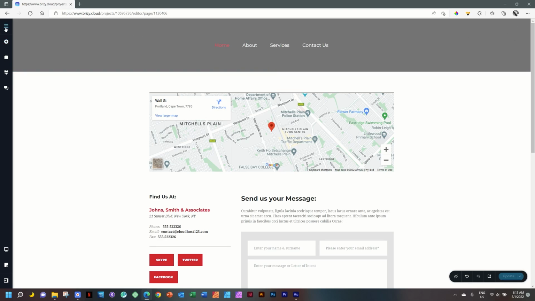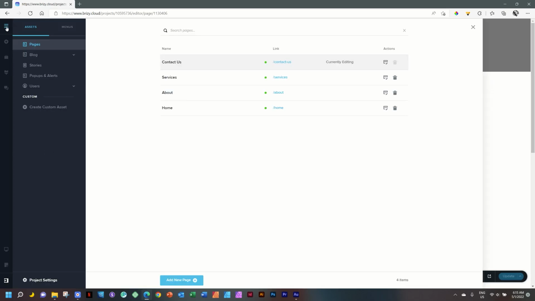I want to just go to the home page. To navigate to the home page within the builder, go to the CMS area. Under pages, go to home and select here on edit. And this will take us to the home page so that we are all on the same page.